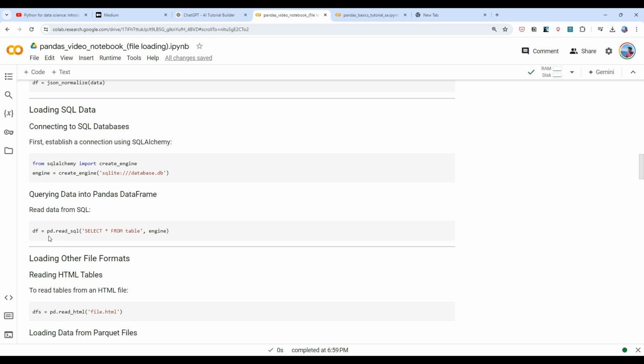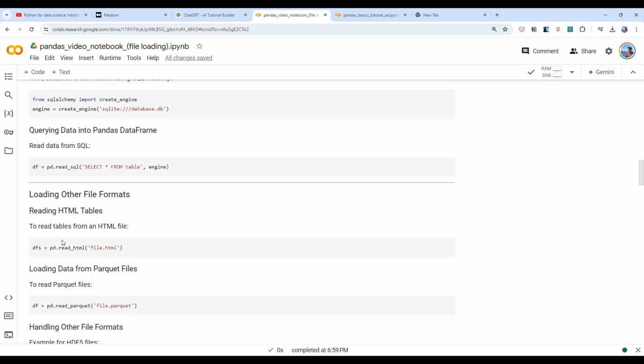Then you can use the pd.read_sql function. First you have to pass the query. So let's say we want to select all the rows, all the values, like all columns from the table. So you write select star from the table. So now what it will do is that it will pass this query to this database, and it will save the output of the query into a data frame called df. So like this you can read the SQL database using Pandas.